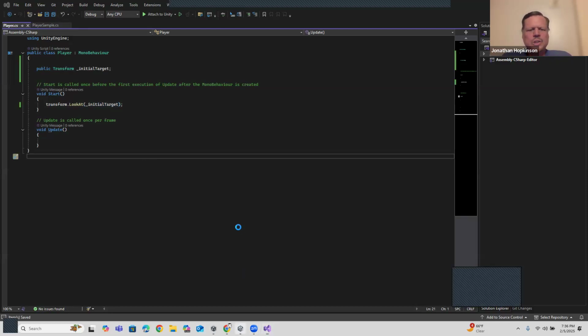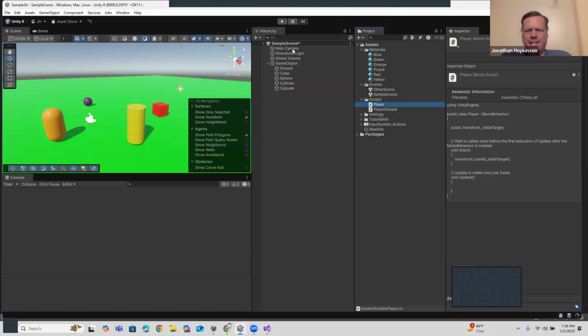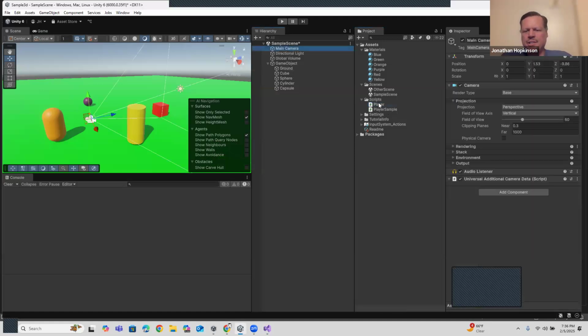So now, let me save that script and we'll jump back here. What I was talking about earlier is I want my camera to point at different things. So I'm going to drag this new script in here, drag it there, right? And now the camera has that script on it, and then it has this open spot for what I'm pointing at.